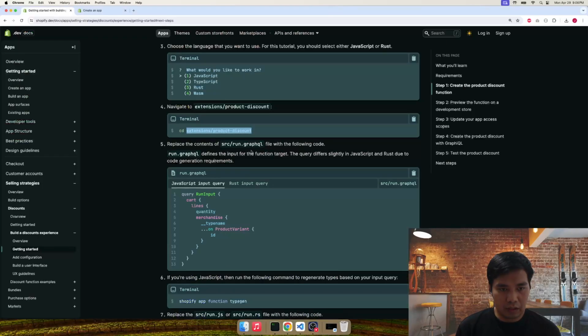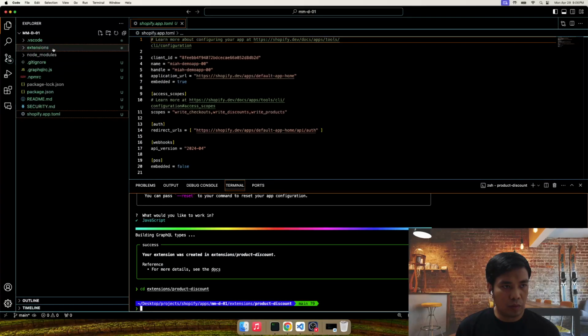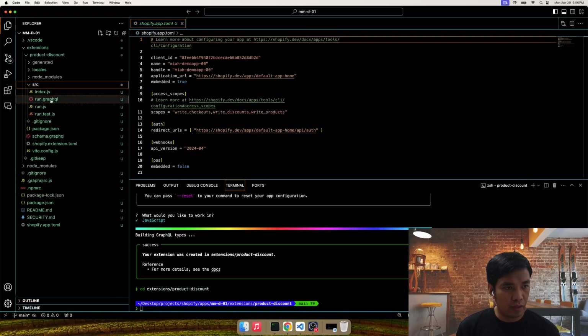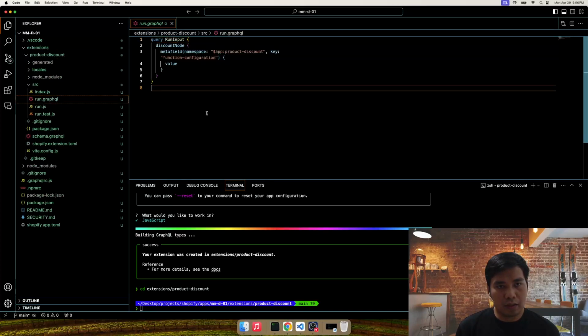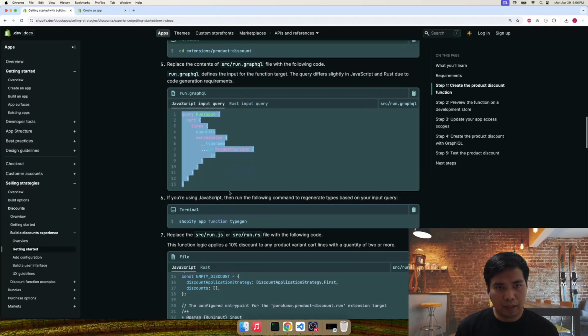And then the next step of the tutorial is to replace the contents of run.graphql with the code that we have here. So we're going to go into the extensions, product discount, and then source. And that's where we find the run.graphql file. I'm going to paste the sample code that we have here in the guide.